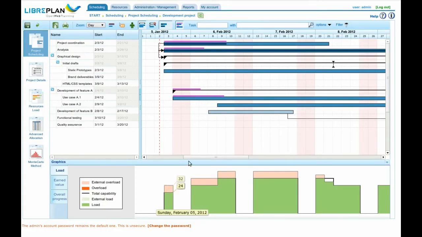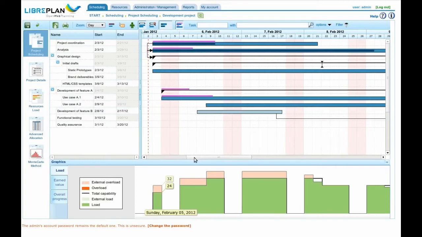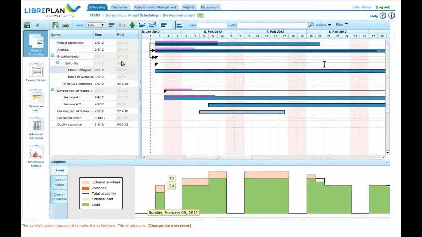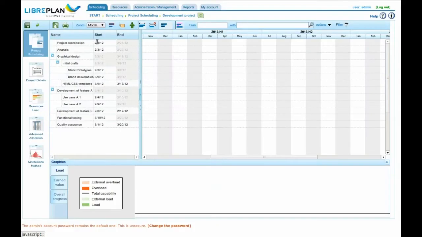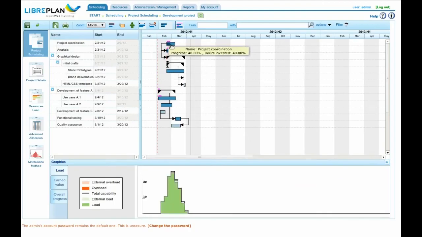This overload means that they are not going to be able to fulfill the planned tasks if they work 100% of the time as configured in their personal resource calendars, based on their employment contract. One of the interesting things in LibrePlan is that we can see in real time how the resource load changes when we move tasks and how the resource assignments that we have done interact with the global company workload graph.